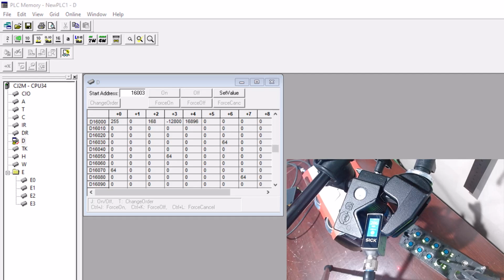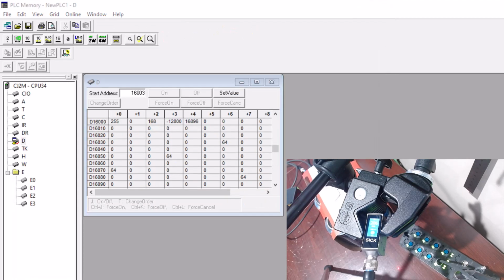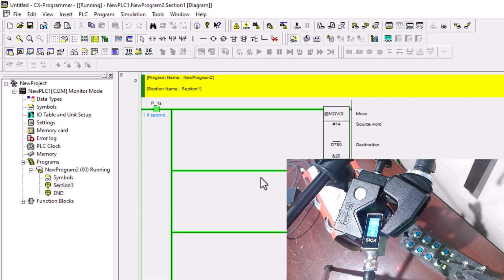So how do we make that usable data? I'll take a snipping tool just so we remember it is this one. Then I'll come to my ladder program, and I'll just write in a couple of rungs so we can get good data out of it.